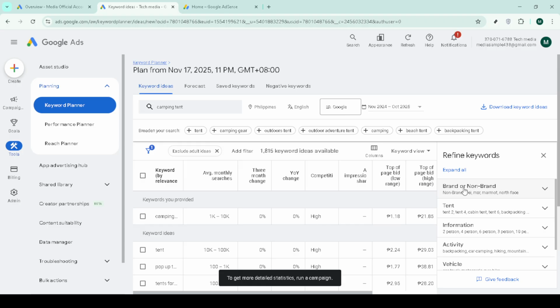The next step involves analyzing and refining your keyword list. Consider factors like search volume and how competitive each keyword is. This will help you determine which keywords to prioritize in your marketing campaigns.